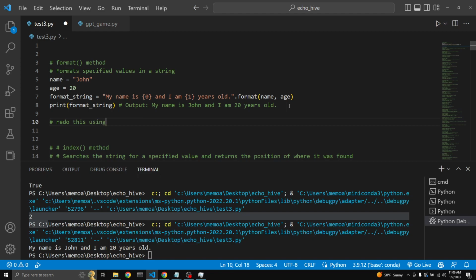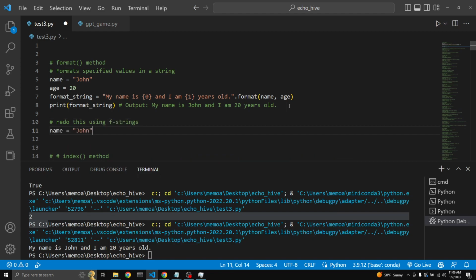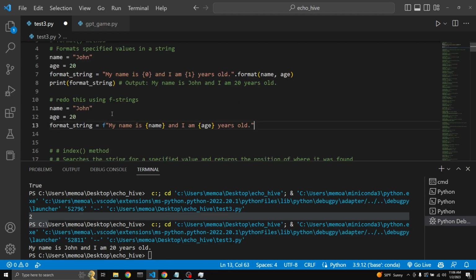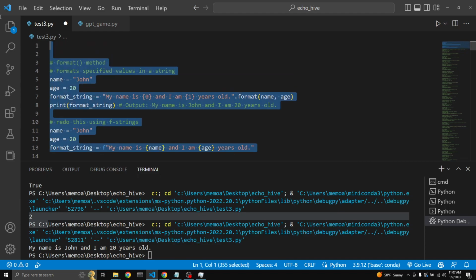Redo this using f strings. Let's see. Yeah, this is a more modern way of doing it. It does the exact same thing. So you define the name and age, and then you just put f, and then my name is, you just put in curly brackets the name, and then the age, encapsulated in regular quotation marks. So this is easier to write.